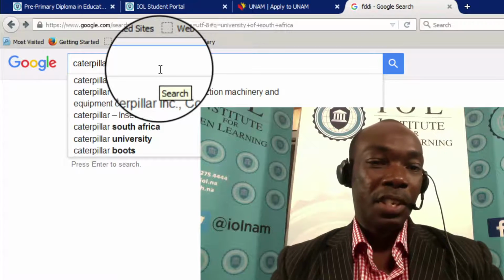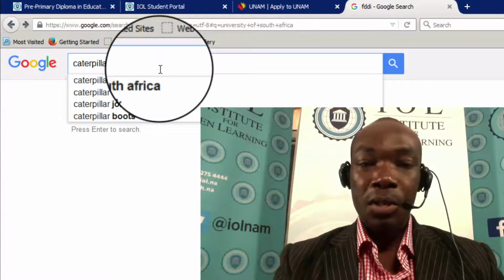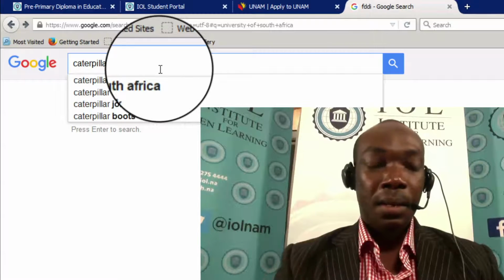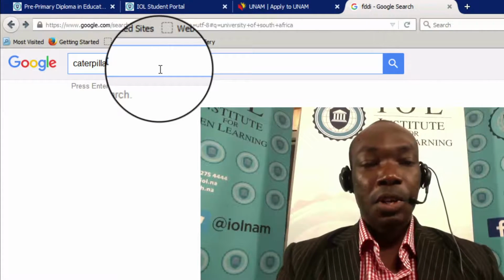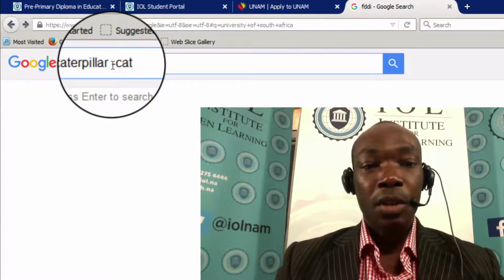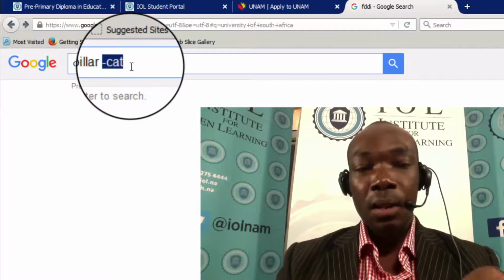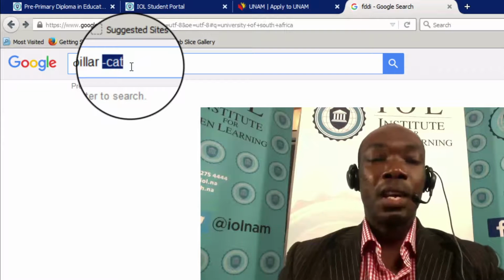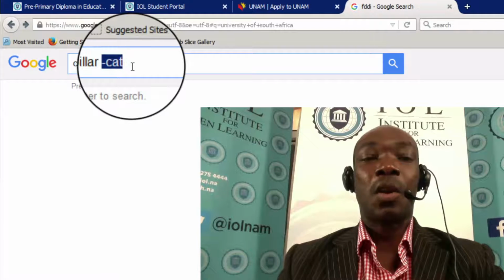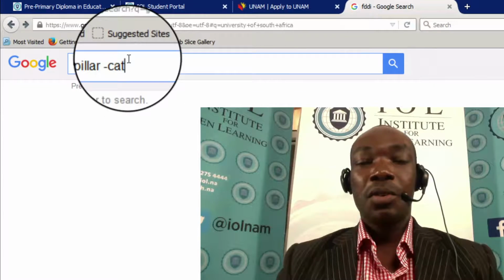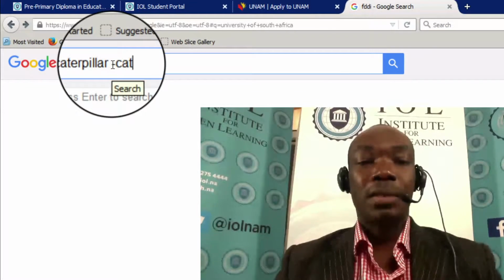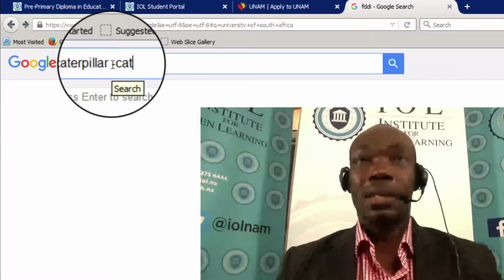So you can say, for example, caterpillar, then use the negative sign, minus, cut, which means bring caterpillar, but not the ones that you have in those tractors, those caterpillars as a company. Can you see negative? Can you see that now? You use this if a word has different meaning in different contexts.